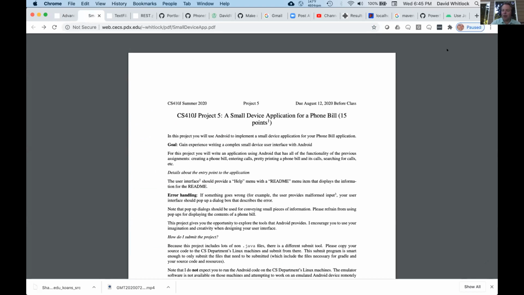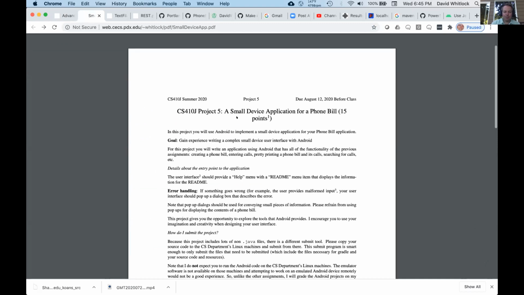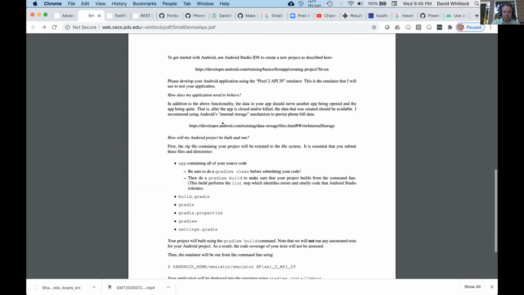Oh, more. Can we save all the calls to one file, or should we save multiple files by customer? I don't care. I'm not going to look at the files on disk. I'm just going to demonstrate that I create a phone bill, I quit your application, I bring it back up again, and the phone bill is still there. Sounds good to me too. Okay.